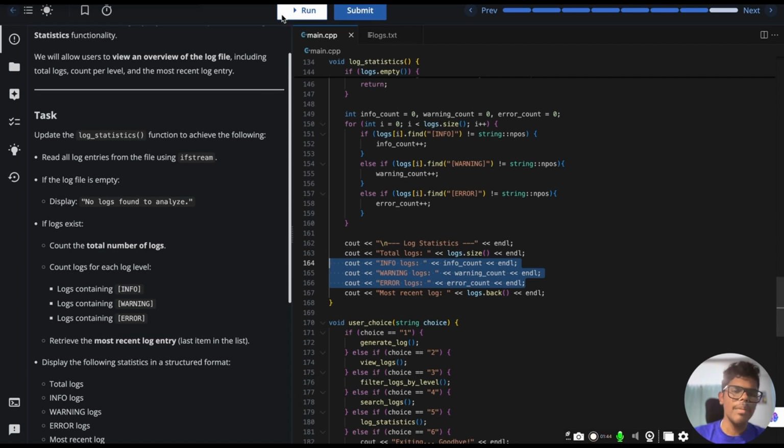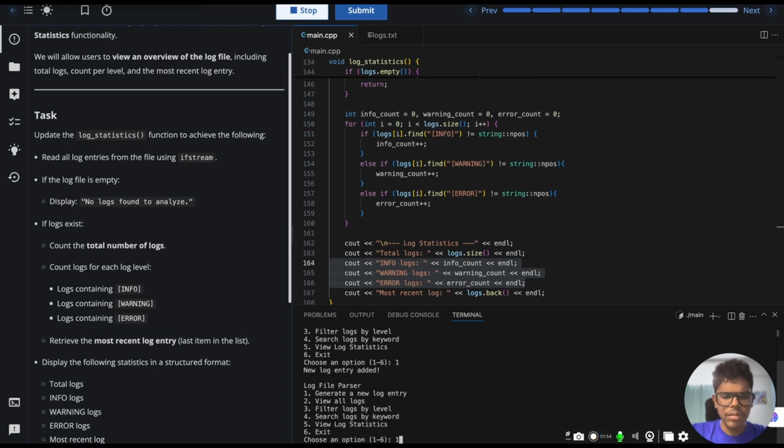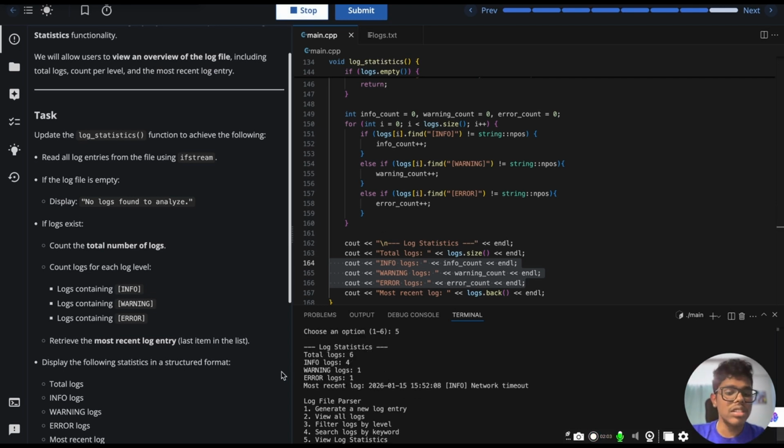So let me run the program. This was quite simple. I'll generate some file. Alright, now I have to enter the option, that is view log statistics. So you can see total logs is 6, I have generated 6, info log is 4, warning log is 1, error log is 1, and the most recent log is also being displayed.